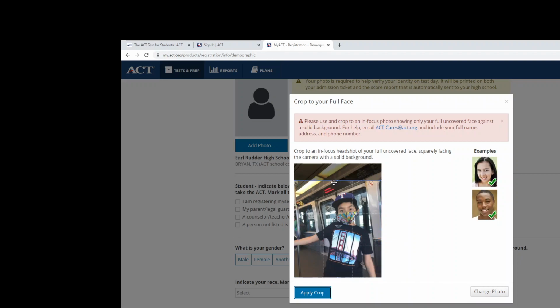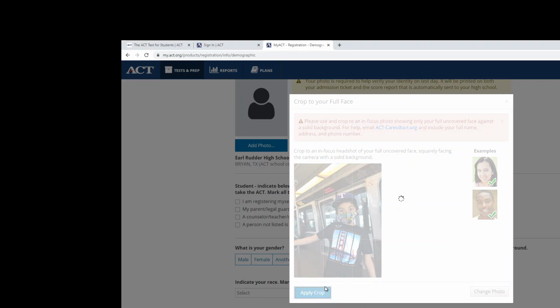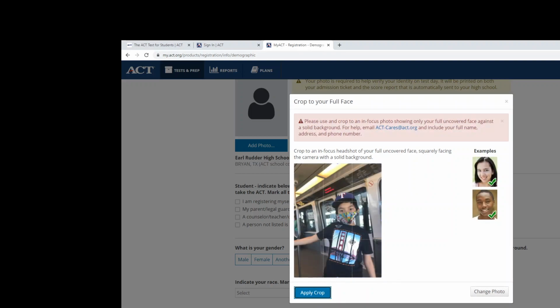I'm not sure, but I highly recommend that you take a photo in advance and maybe save it in your account somewhere, in your email. That way we can just upload it from there. That shows your full entire face versus a mouth cover on there. That way there are no issues when you go take your test. They can verify that it is you.